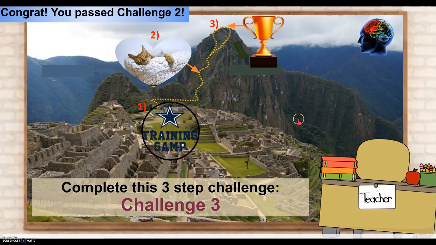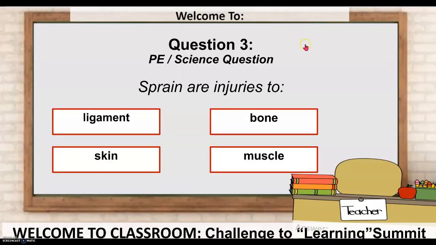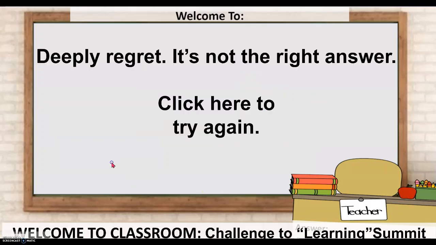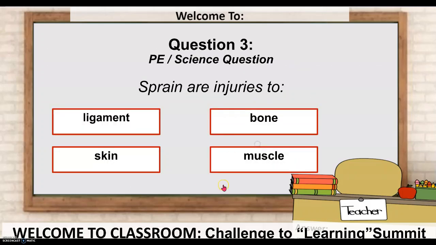Alright, then they will be directed to challenge 3, which is the final challenge for this particular activity, a simple one. So they click on the final challenge, which is the champion trophy. Click on it, they will be directed to the final question. Okay, same thing, it can also be customized into a science topic or question. Alright, so sprain injuries too. Okay, so let's say they click on the wrong answer, again the try again page until they click the correct answer.